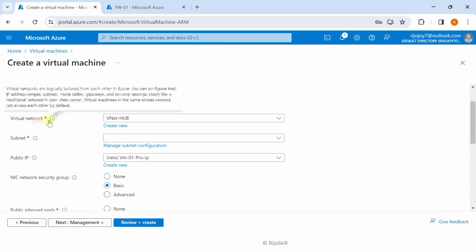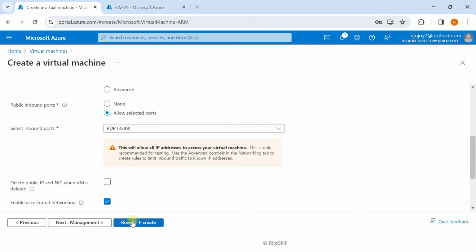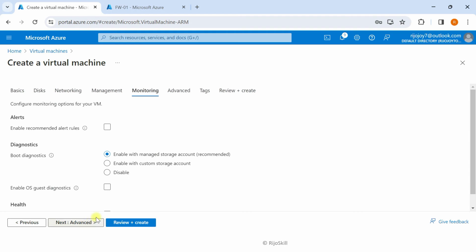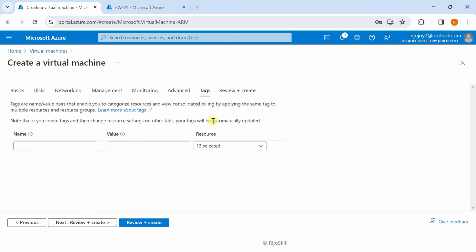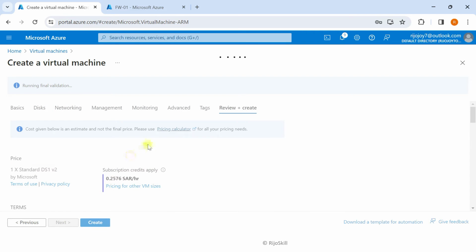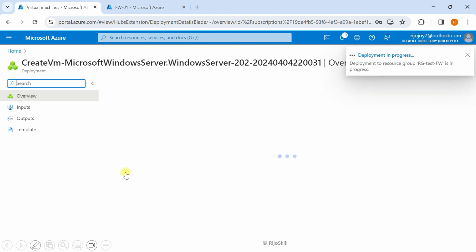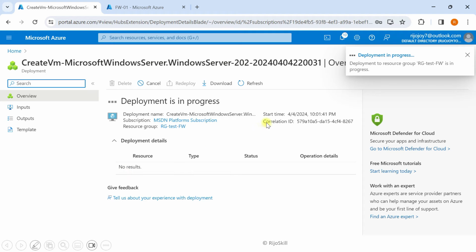Here we need to select our virtual network. What is the virtual network? VNet spoke production. We created our subnet before, and it automatically fetches that one, plus a public IP address. For the remaining steps, next management, next monitoring, next advanced, next tags, then review and create. Just click create. See, now our Azure virtual machine deployment is in progress. Okay, so we finished this step also.